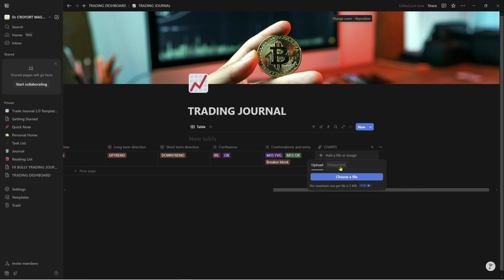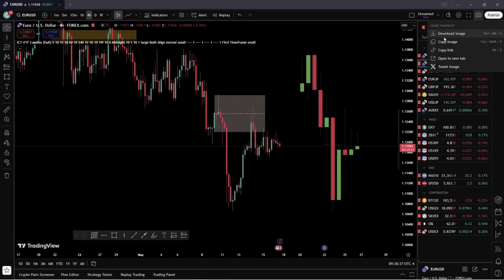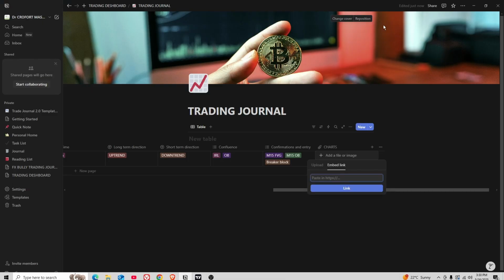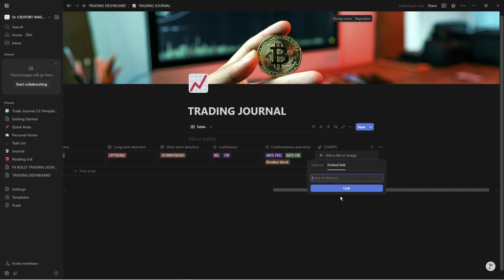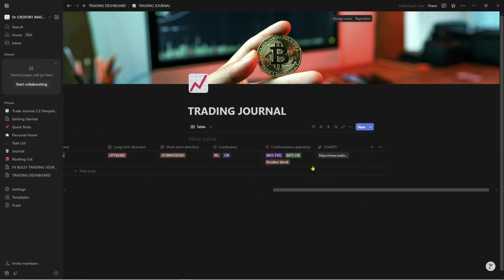You can also put a link to our charts. Let's just say go to TradingView, go to the very same place, copy link, then go back to Notion, paste that link, and then it will be there. Every time you click on the link, it will take you to it, so you can choose which one you want to use, whether the link or the media where you upload your own charts for yourself.